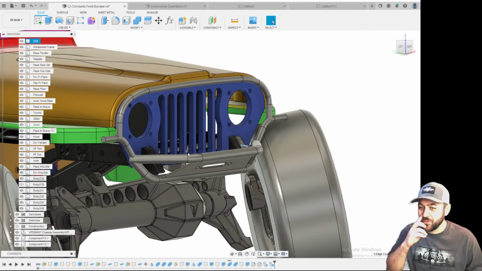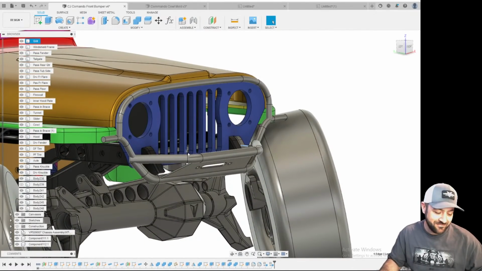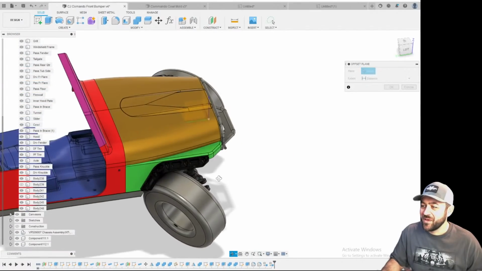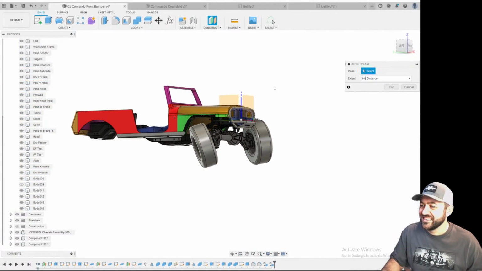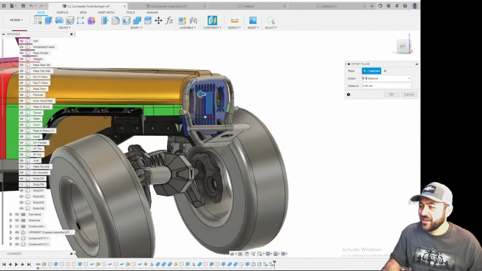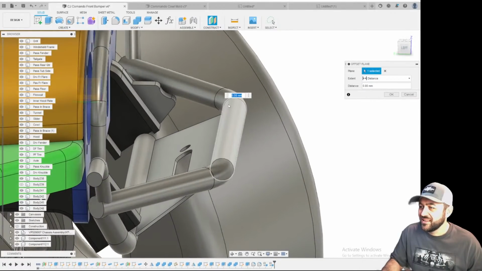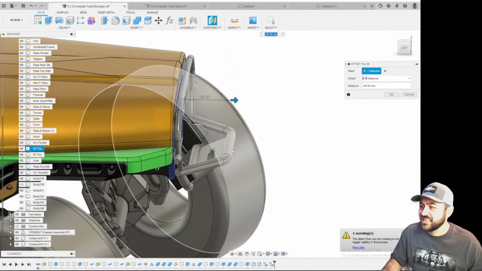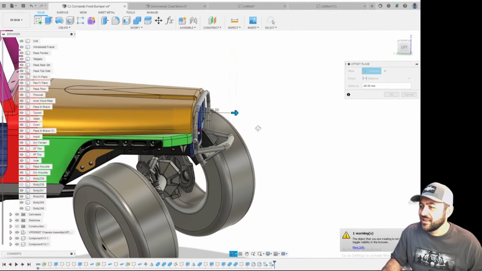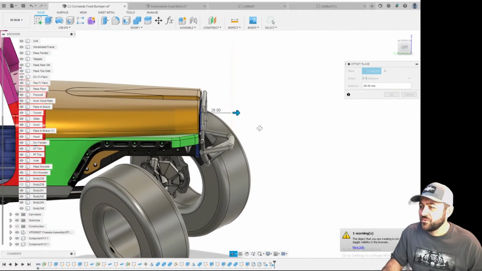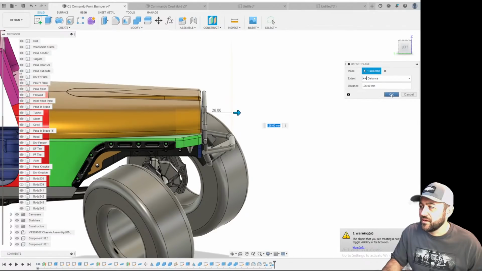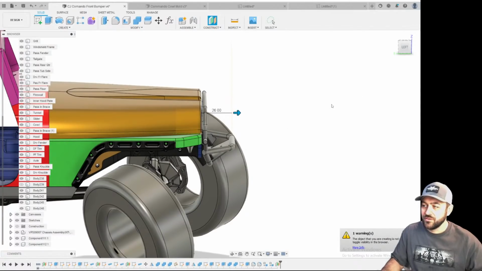Oh, I was going to do that quick bull bar. I just want to do that because you don't have to watch if you don't want to. You can leave. I won't be mad at you. But I do want to add, will it let me just select that? Yes, it does. And it put it at the midpoint for me. Thank you, CAD program.